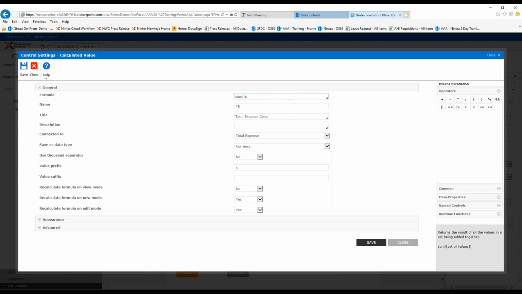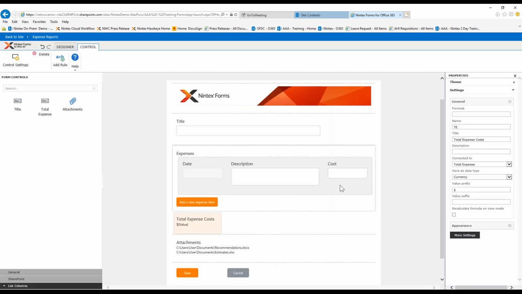It says a set of values up here that I'm setting this to. So I'm going to say I want to take the sum, and the sum of what? I go into my name controls, and remember I called it TE, total expense. That's what I want to be able to take advantage of. Actually, hang on one second. I made a mistake. And remember I told you I was doing this on the fly.